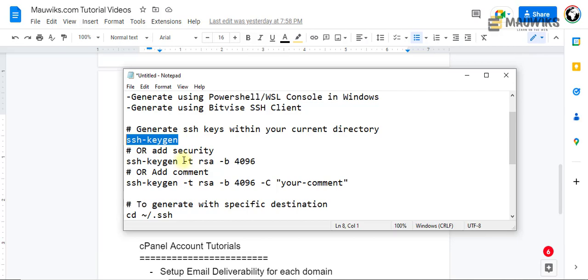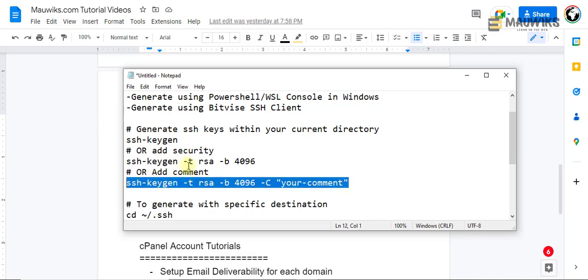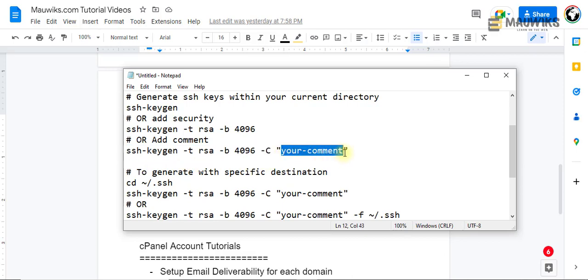So this is the code to generate SSH within your local server. And then these extra ones are the type of the key, and then I believe this is how strong the key is. And then this is the C, so that you can add a comment. So most of the time, this is what I use. The comment will show after your key, which this command will generate.